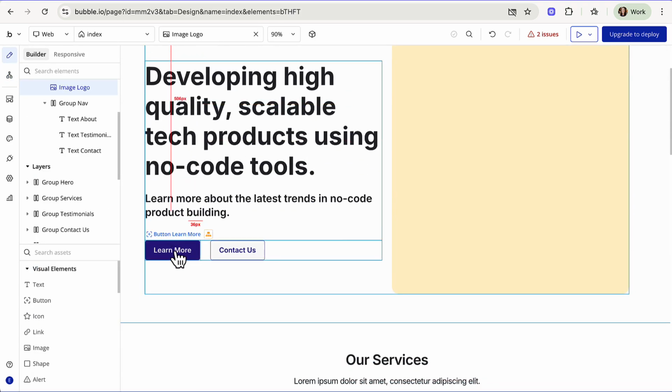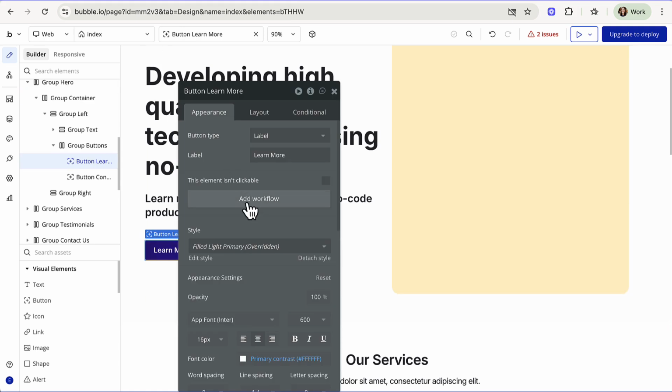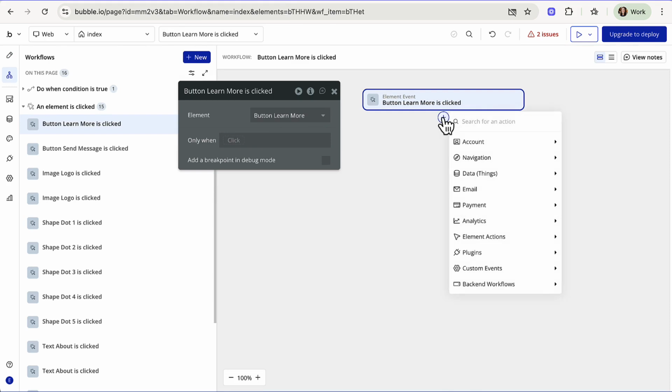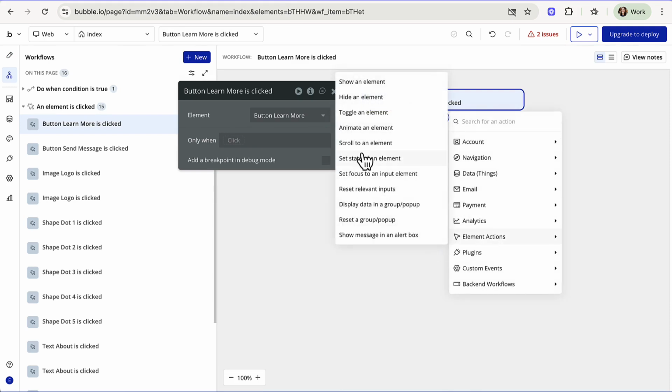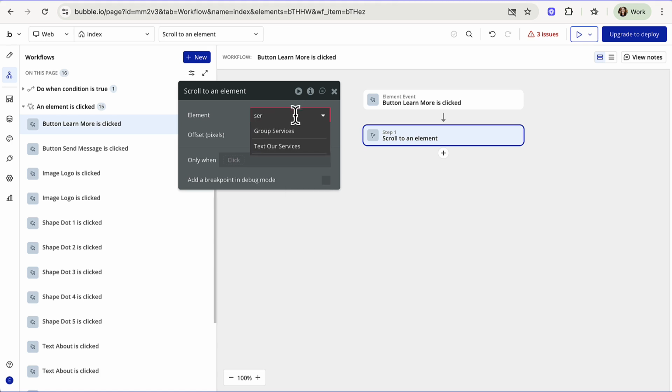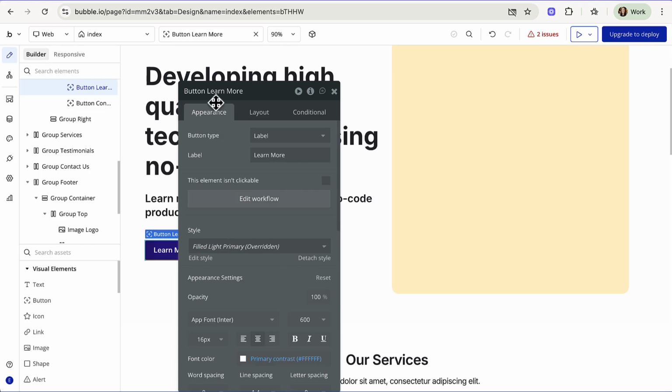Next, we'll wire the hero buttons. Select Learn More in the hero, add workflow, add an action, element actions and scroll to. In Element, choose your group services so the page scrolls to the feature cards when the button is clicked. Add the offset -64 pixels.